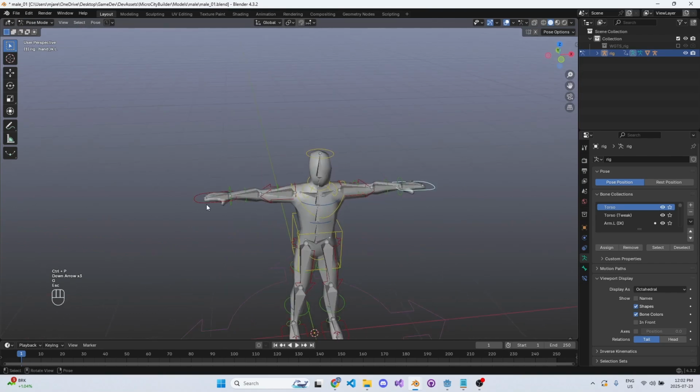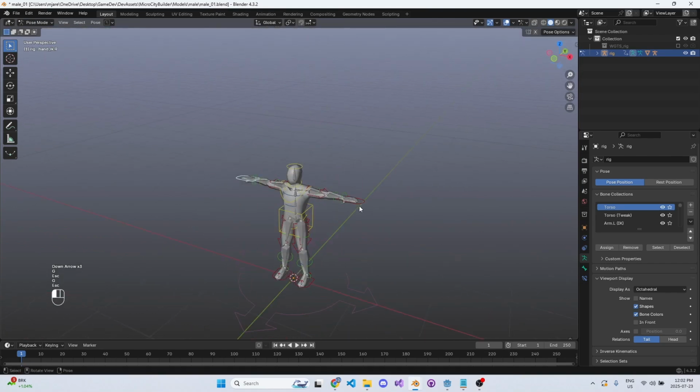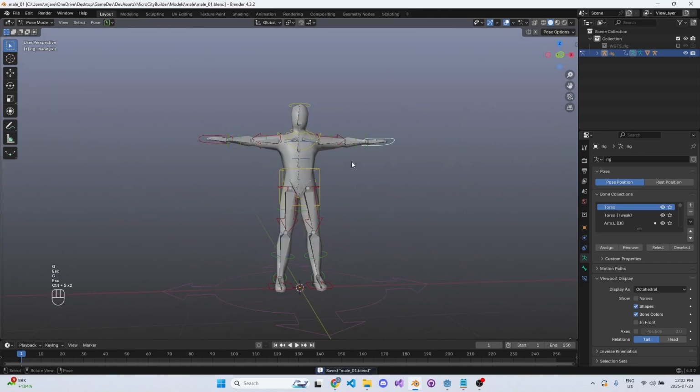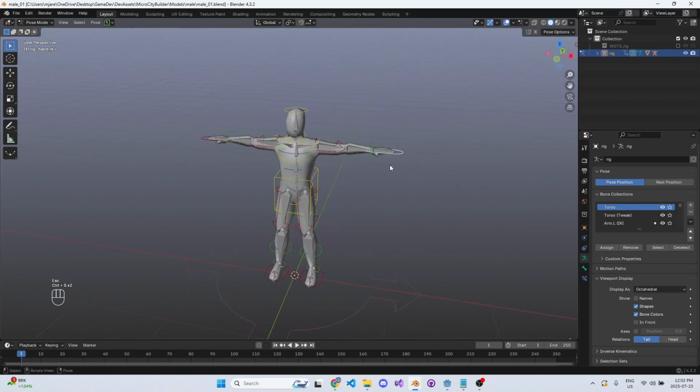Okay. So that's all pretty good. So now we have a rig that works. The next thing we're going to be doing is basically going to Mixamo, grabbing an animation, and then using the Rococo plugin to get it to work.